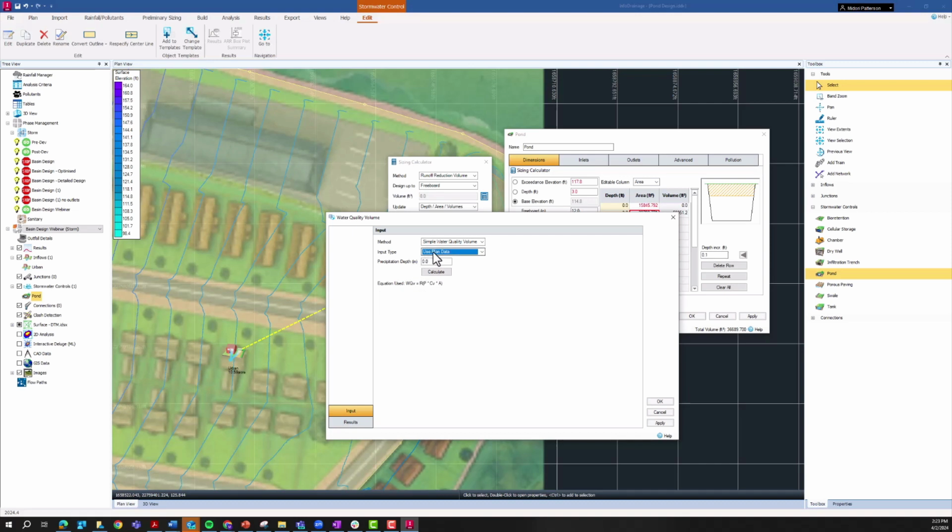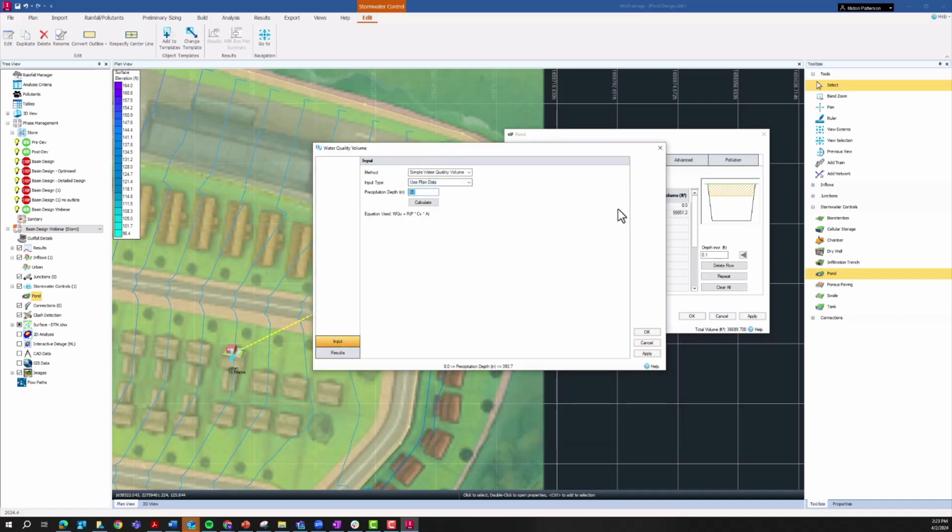So by using plan data, I'm just going to tell the program to use this catchment area that already has a true to site or true to scale area associated with it. And then the next thing here is just to enter in the precipitation depth. So if you can recall from that first comparison report, my water quality event had a 1.2 inch depth. So we're going to go ahead and use that.